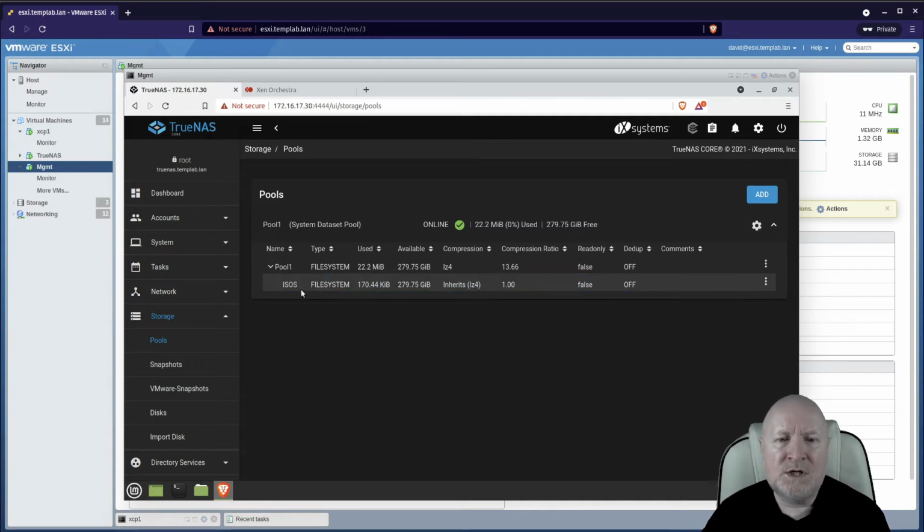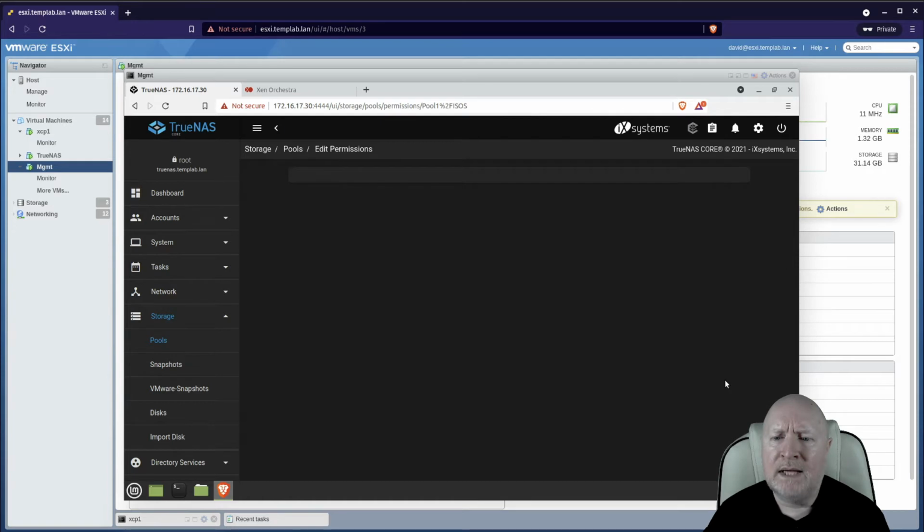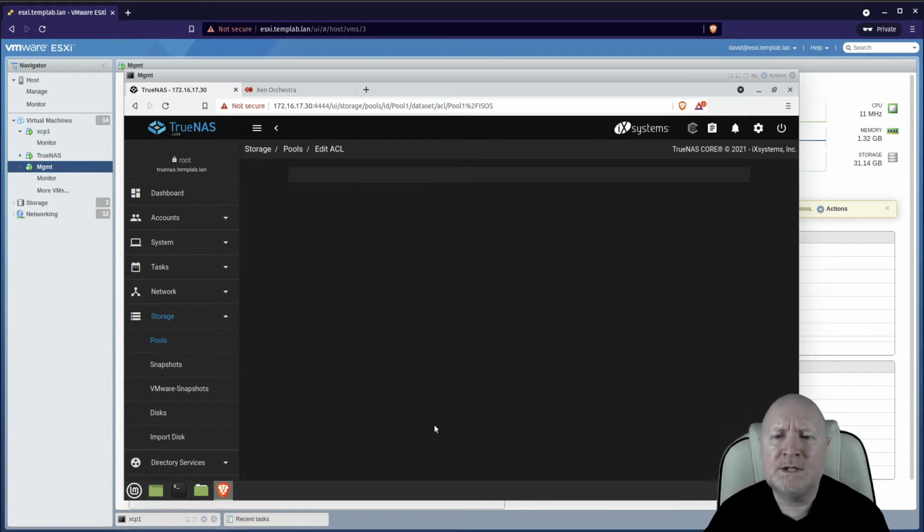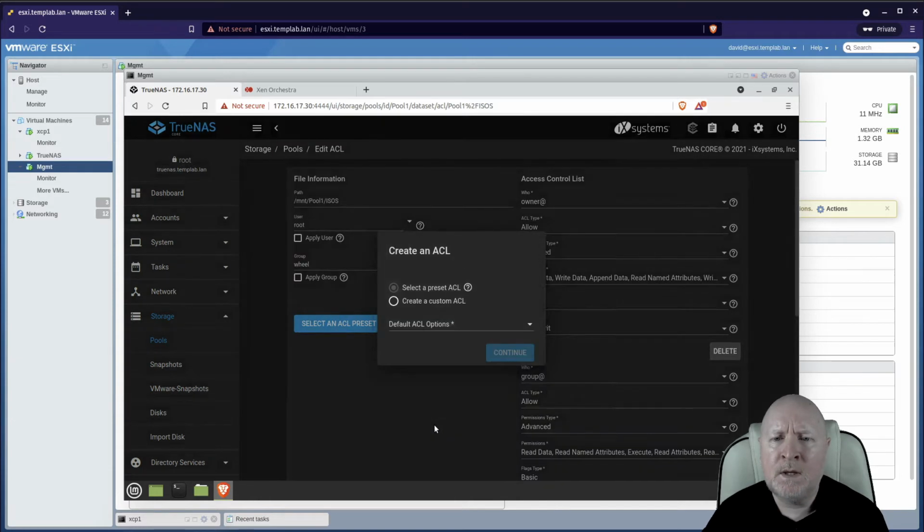In which case I need to change the permissions on this data set. So I'm clicking on the ellipsis here, and I'm going to edit permissions. As you can see, the owner is root and the group is wheel, so I want to change those. But rather than just going through the typical permissions of user, group and other, I'm actually going to take advantage of the ACL manager that we've now got with TrueNAS here.